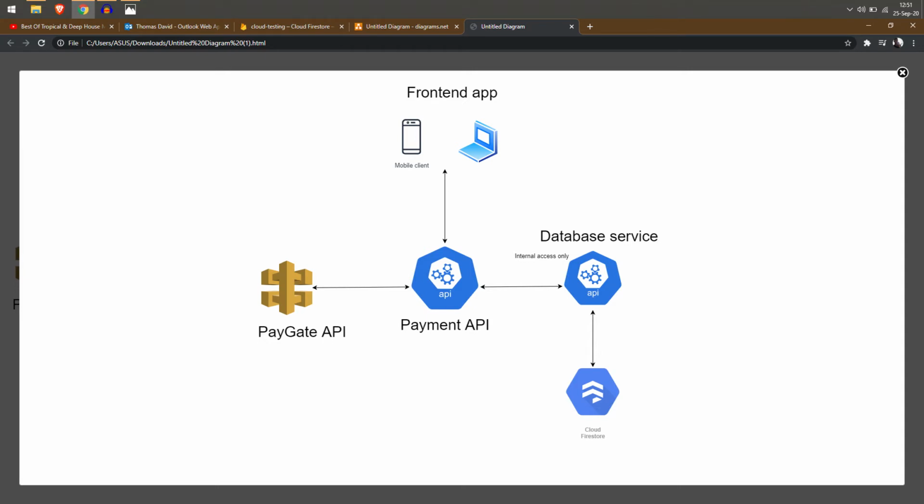So we have our front-end app, which can be anything really, a web app or desktop or mobile app, whichever you want. And we have our payment API. So this will handle things such as communicating with the payment servers and also the database servers. And our database servers will be interacting with Cloud Firestore.